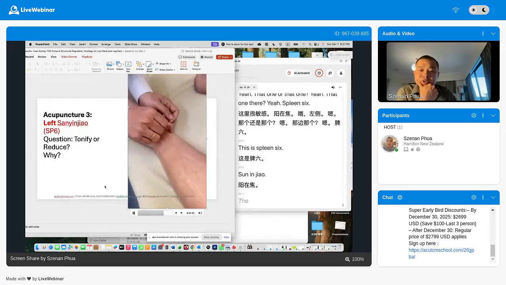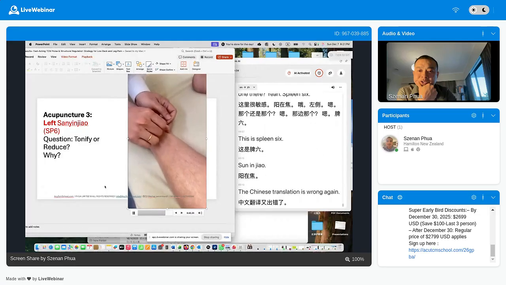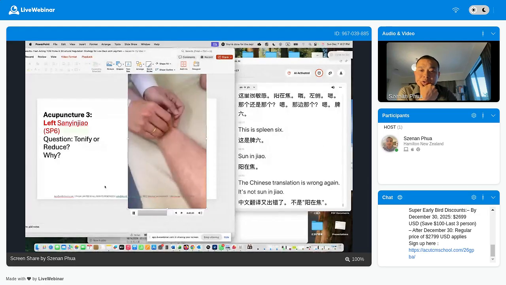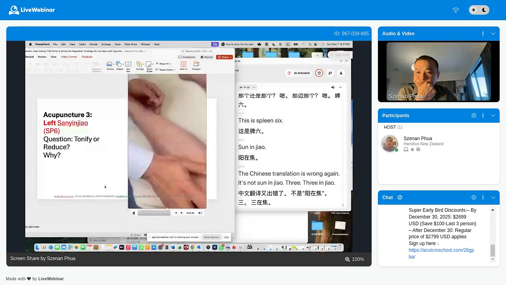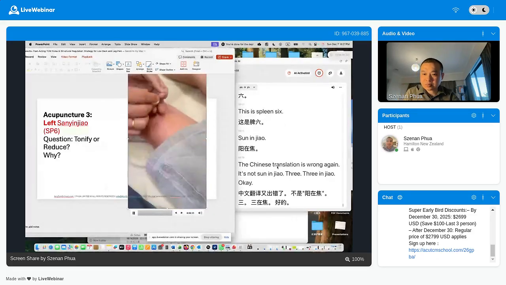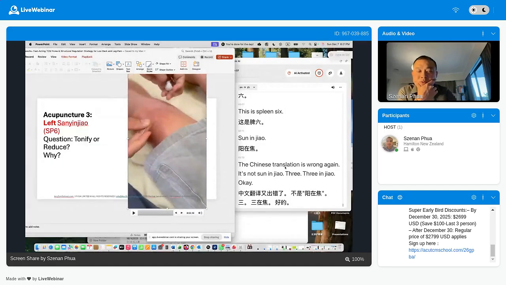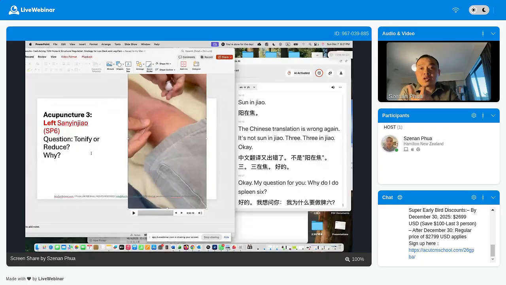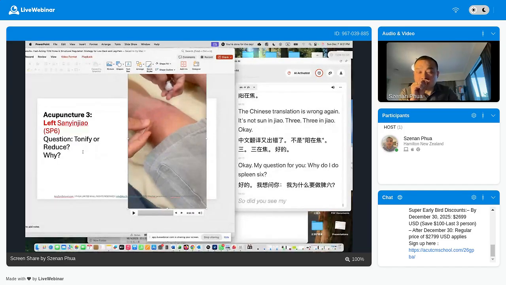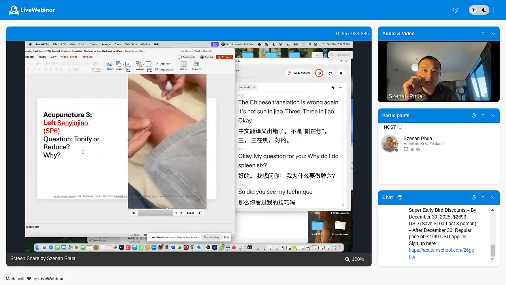The Chinese translation is wrong again. It's not 25, it's San Yin Jiao, spleen 6. Okay. My question for you: Why do I do spleen 6? The Chinese is wrong, it should be 三阴交. So did you see my technique? Why do I choose San Yin Jiao, spleen 6?